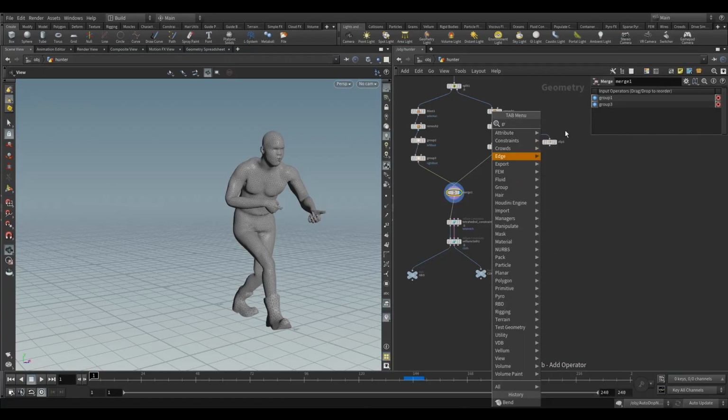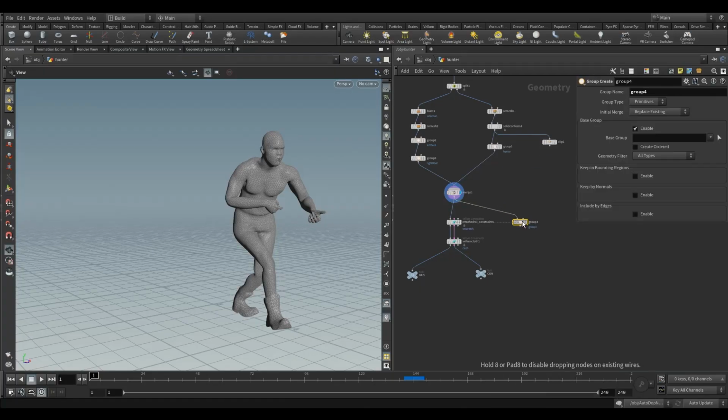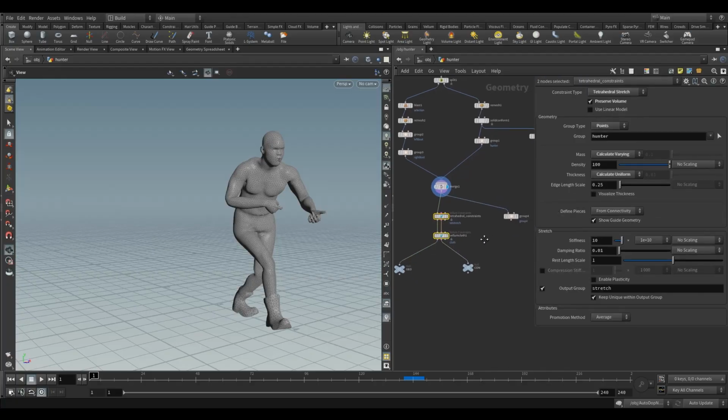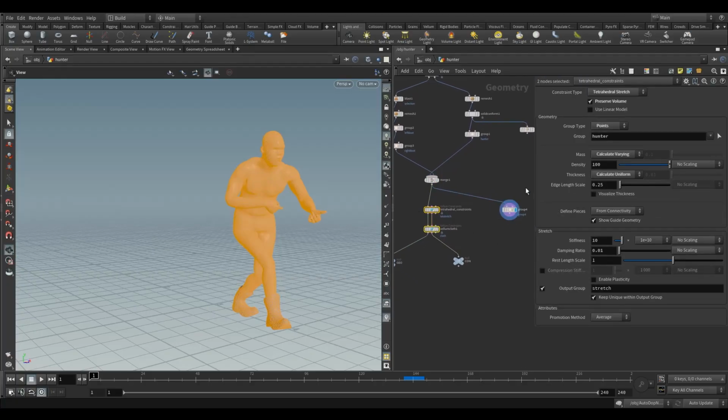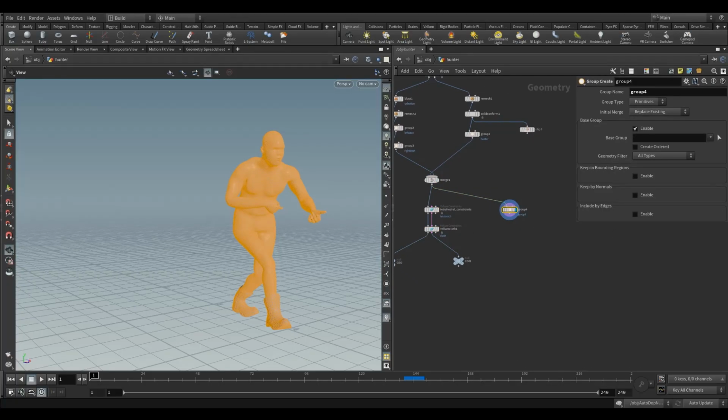So first we need to group and bring this off to the side here. Okay, and we're going to group the arms. One on the left, do them both separately. Left arm and the right arm. Right arm there. Okay, and then we're going to do this on the points.